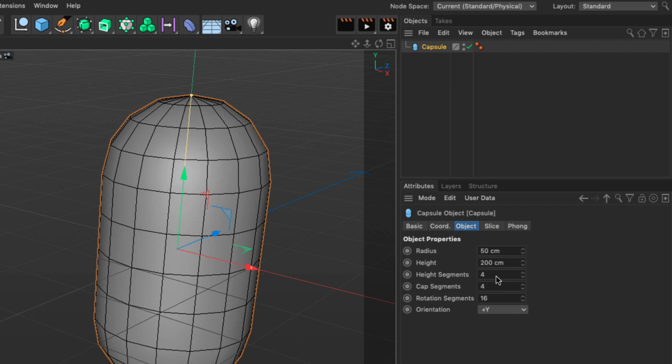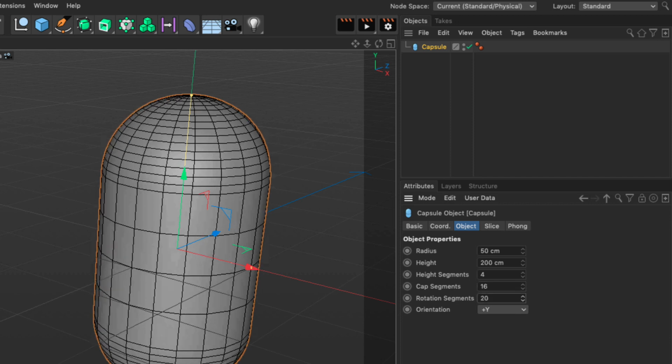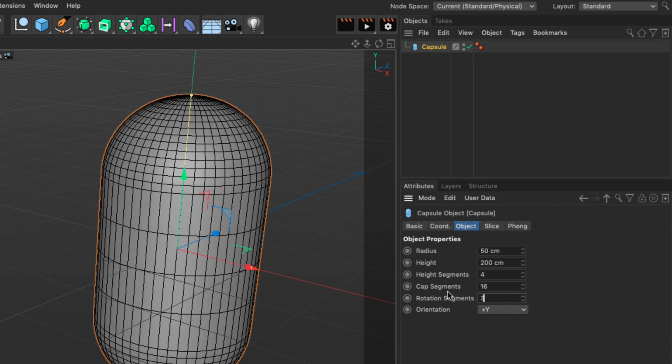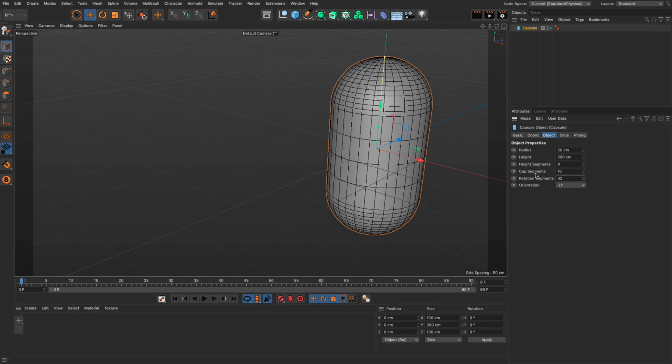I'm going to bring these together and change a few of the parameters. In the object tab, I'm going to set my segments to 16 so we have more segments on the caps, and set the rotation segments to something like 32. And I think that's good enough for what I'm trying to do.